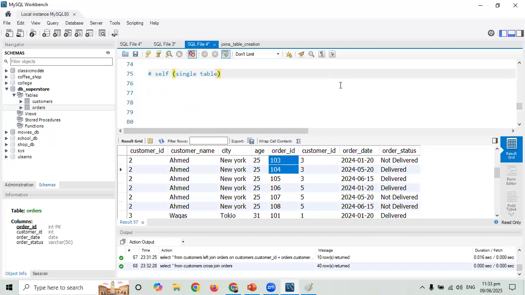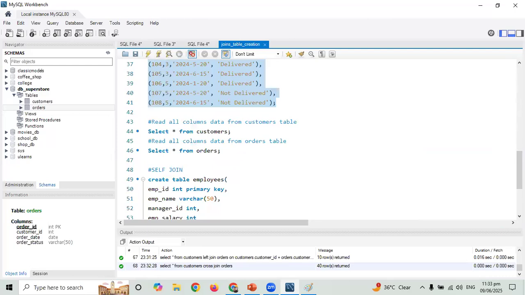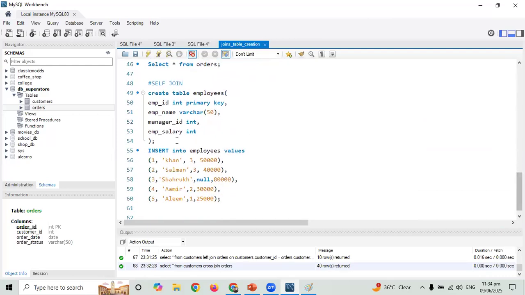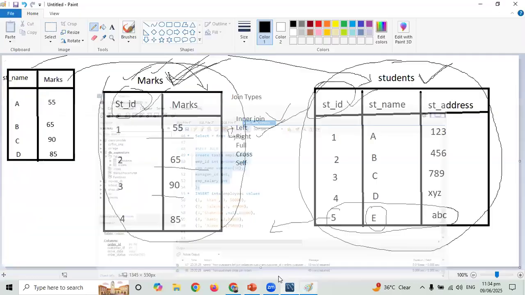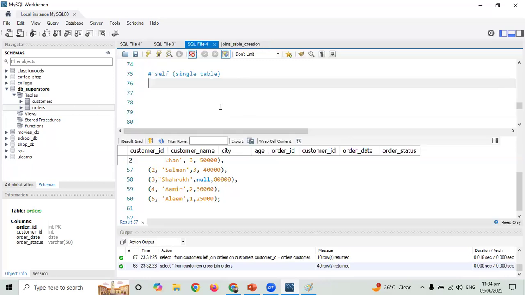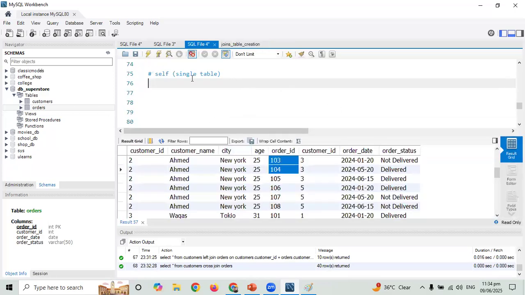Now we have only the self join left. Sometimes we also use the self join. Self join is used to get values from a single table. Let me make it clear for you. I think I have another table for the self join. This is the table. Let me create a new table. Okay, here I am going to create a new table for the self join.